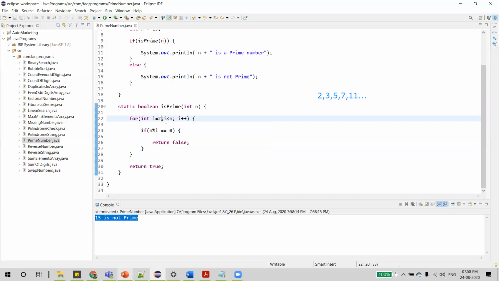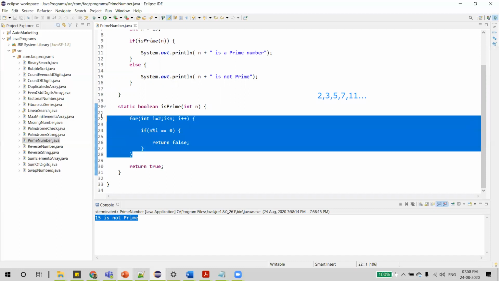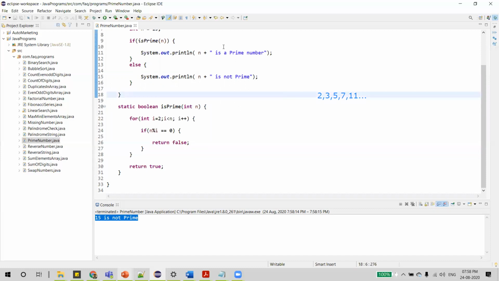So we are taking almost n minus 2 iterations to find whether a given number n is prime or not. Now let us try to optimize this code. For that, let me take an example.